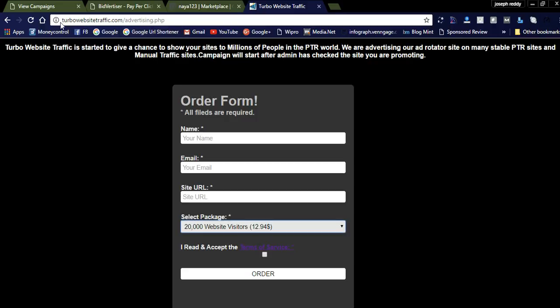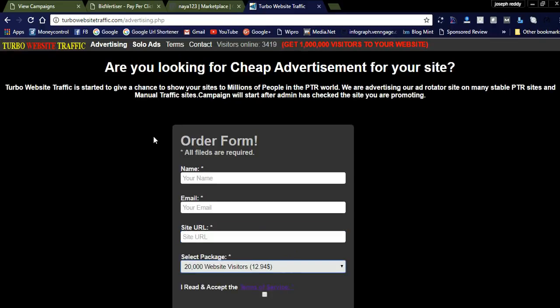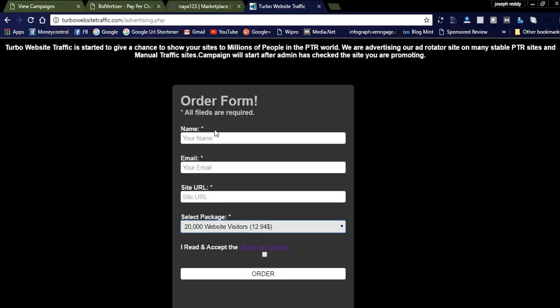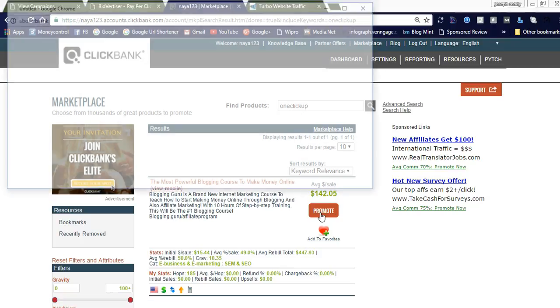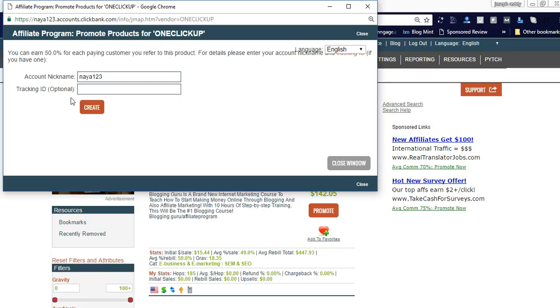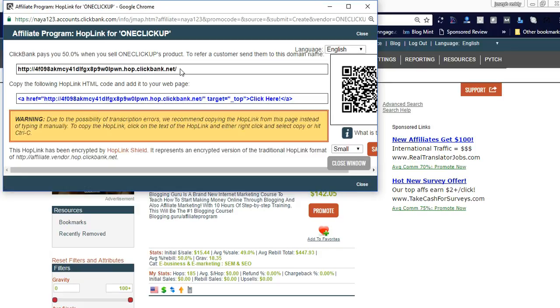This is the website, turbowebsitetraffic.com, which provides bulk traffic. By clicking on advertising, you will get the order form. Here you need to enter your name, email ID and the URL which you need to promote. Suppose you are taking a ClickBank account, which is free, we can register as a free user, and you can promote ClickBank products to get more online money. I am taking this most powerful blogging course to make money online. I am promoting this link. By simply clicking the promote button and clicking create, it will navigate to the affiliate program hop link. This is the link we need to promote.